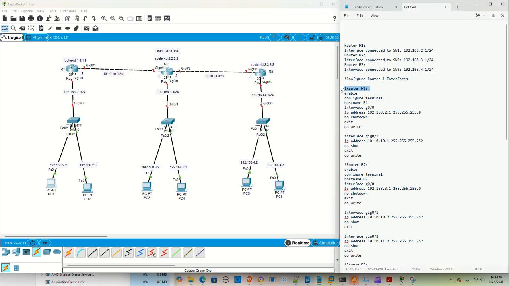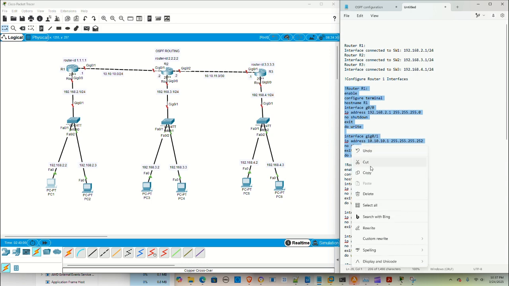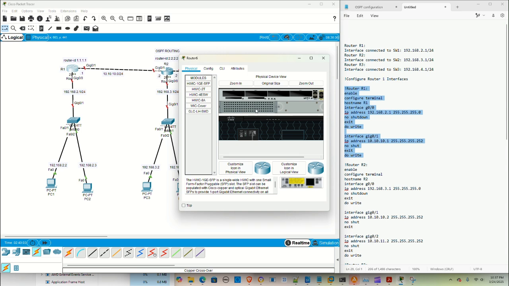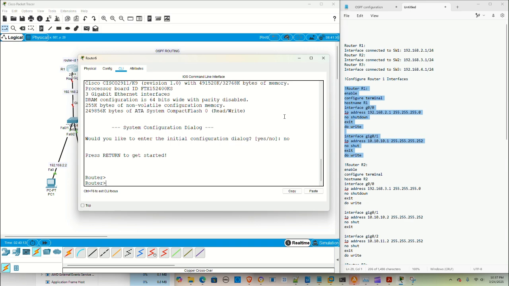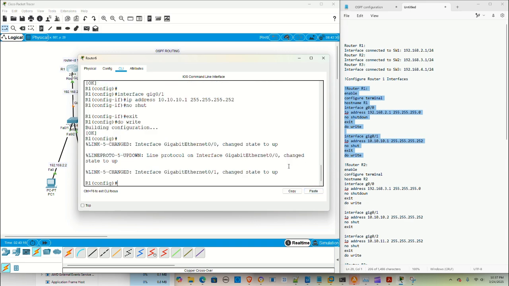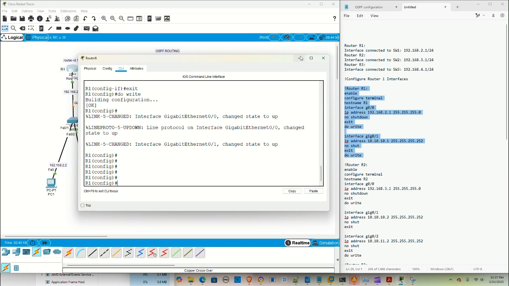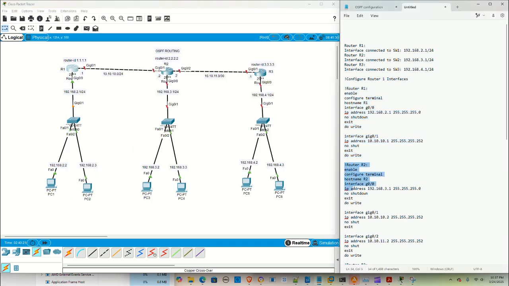This is my pre-script that I've written down, just to make sure everything looks good before I begin. I'll start with router 1. Router 1 has two interfaces, so let's configure those interfaces. Good, so that is done. Let's go to router 2 here.